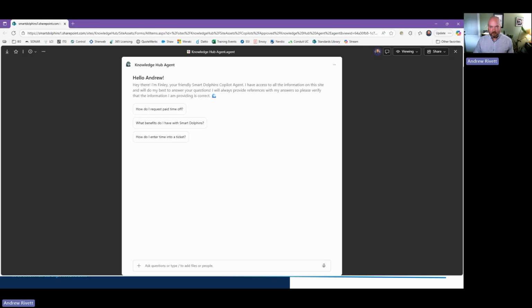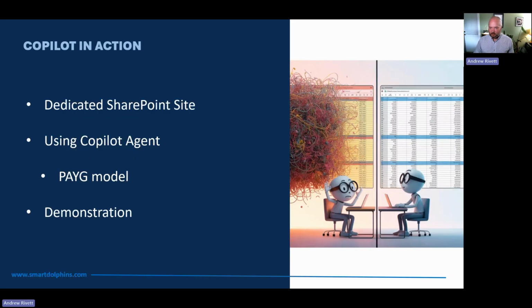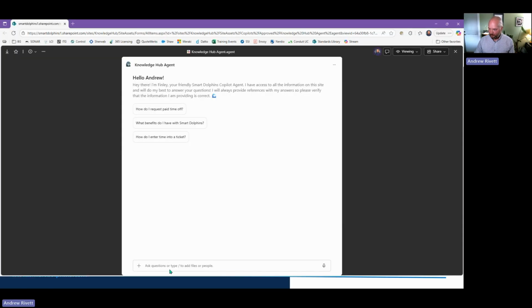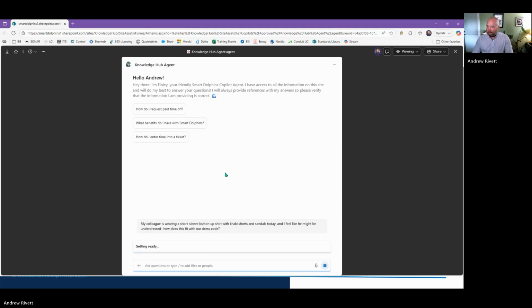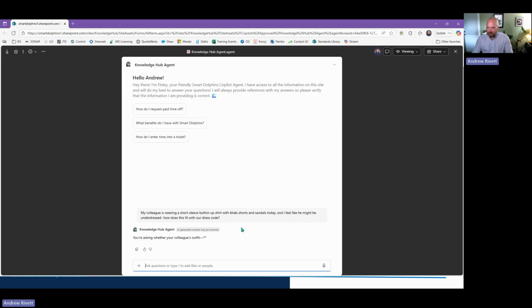And so I've got a super contrived scenario here about a colleague. Let me copy and paste my prompt here. Who is wearing khaki shorts, a short-sleeved shirt, and some sandals at work today. And I'm asking Copilot, how does this fit within our dress code? Copilot has felt really slow when I was practicing with this today, so I apologize in advance. So I feel like you might be underdressed. How does this fit?